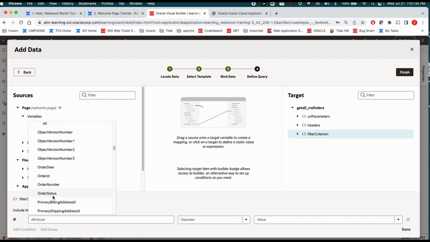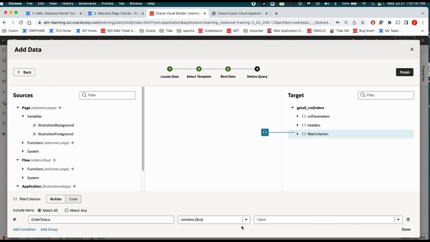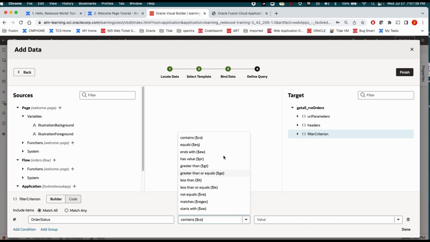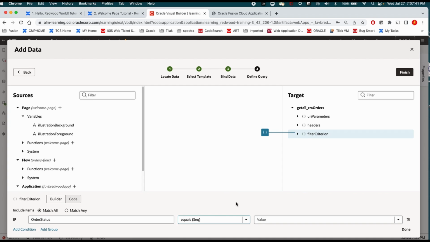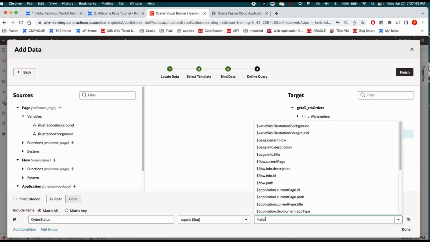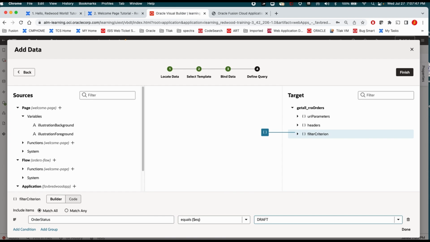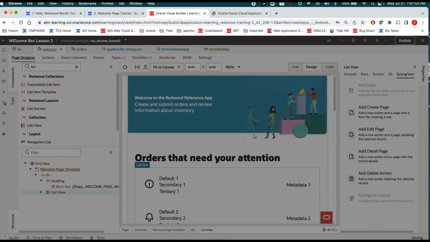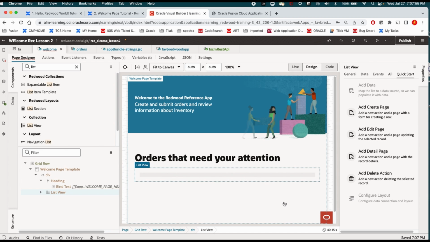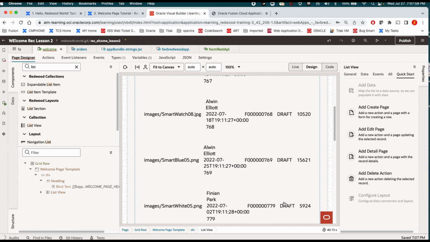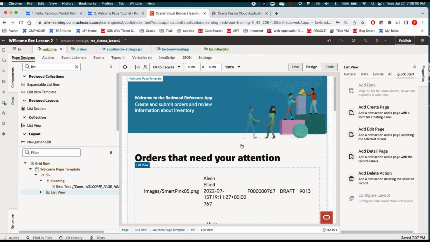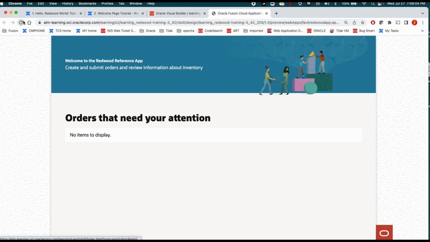Order status equivalent to. Now different options are here. This is what we are going to pick up as draft. Draft is hard coded, because that's what we are doing here. Okay, finish. Now you see all the orders which are in draft. I'm going to run that, or refresh the page, and let's see how it works.